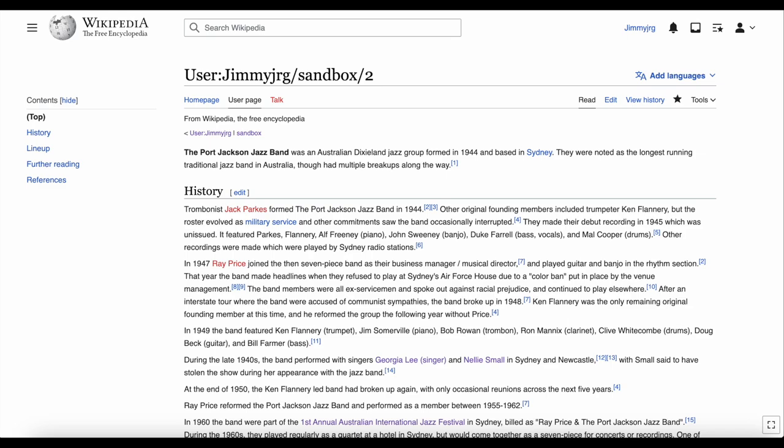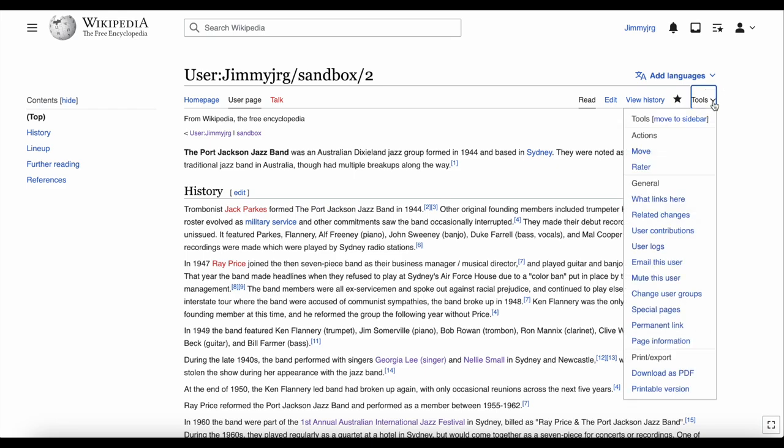Moving pages isn't something that's available straight away, and usually your account needs to be at least 4 days old and have made 10 edits. That's a great excuse to practice editing and adding references in the meantime, and your edits in your sandbox count too. So how do you move a page? Next to the star icon, click Tools to open a menu, then click Move.